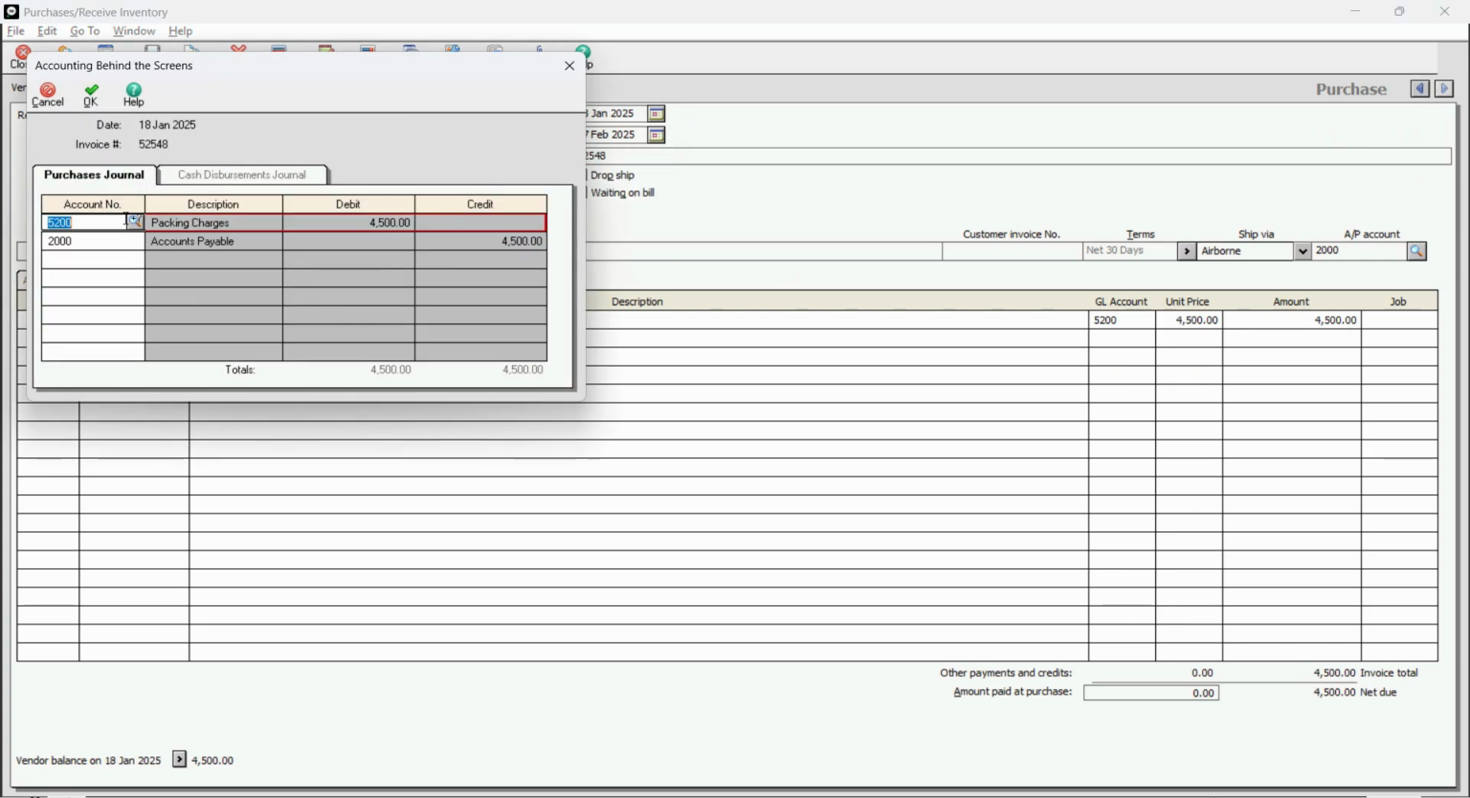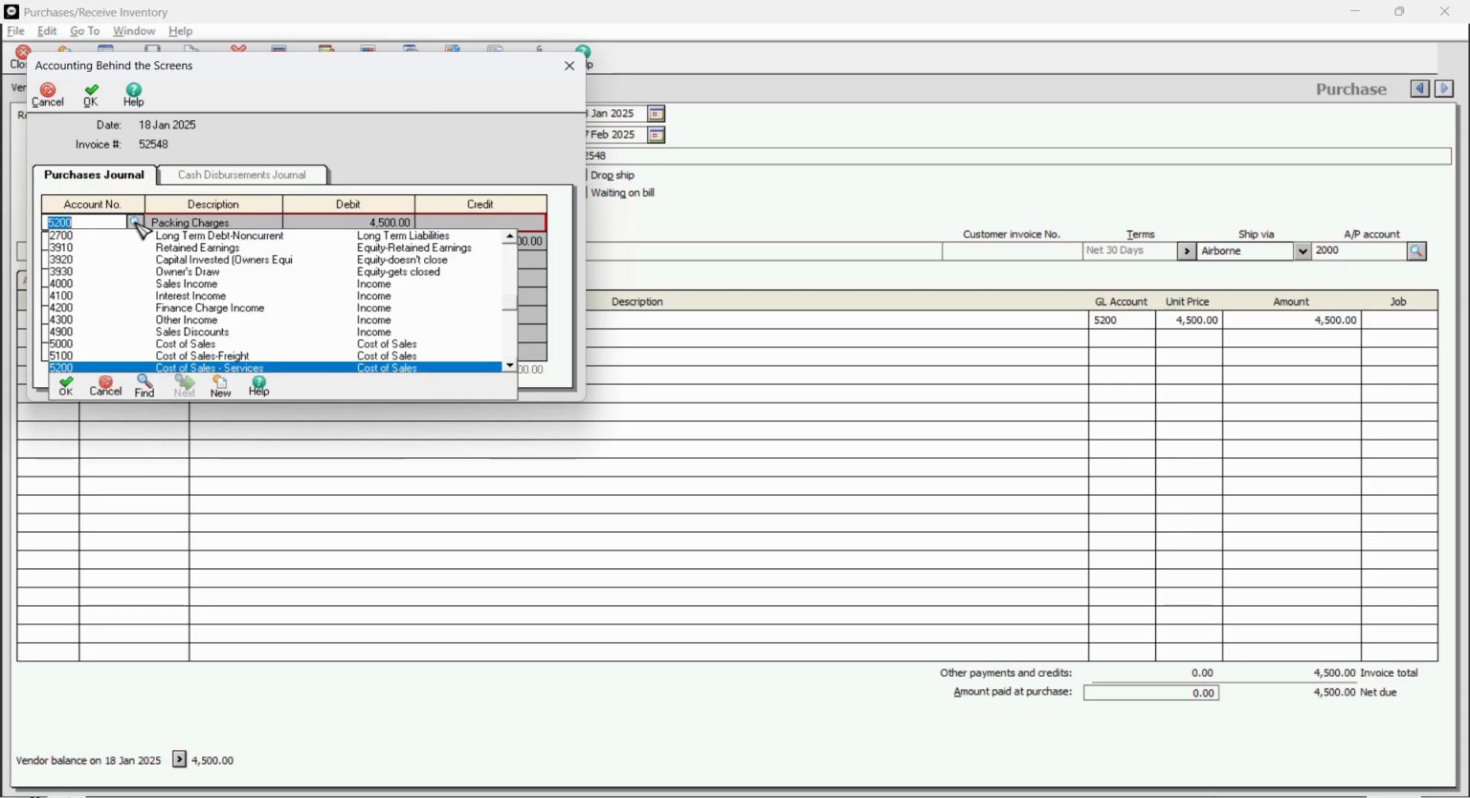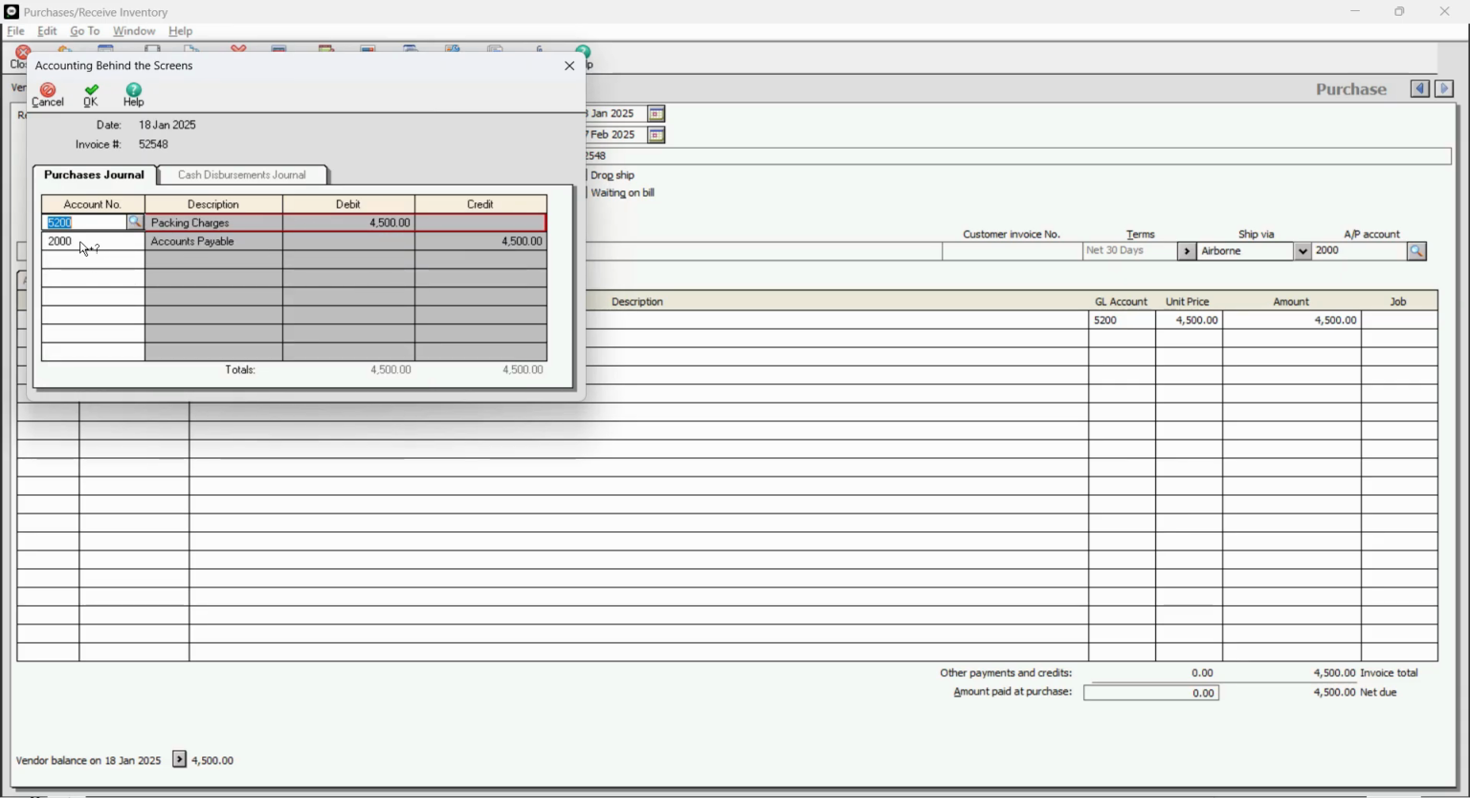Click on journal. Packing charges as a cost of goods sold for services is debit, and against that, accounts payable is credit. So that's how we post the purchase of services in Sage.